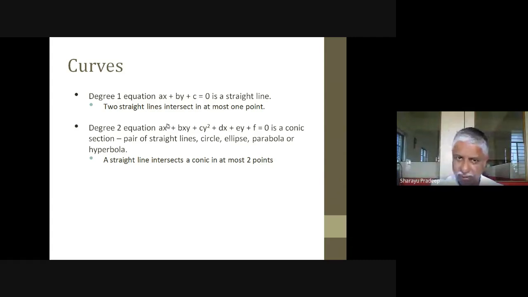Most probably I won't tell any lie. Let me see. So a straight line intersects a conic in at most 2 points. You take a parabola, hyperbola, ellipse, pair of straight lines, all of them will intersect in at most 2 points, 2 distinct points. So please remember that.